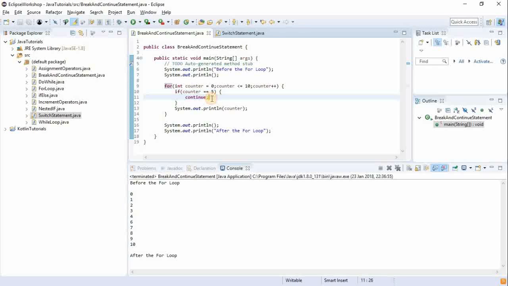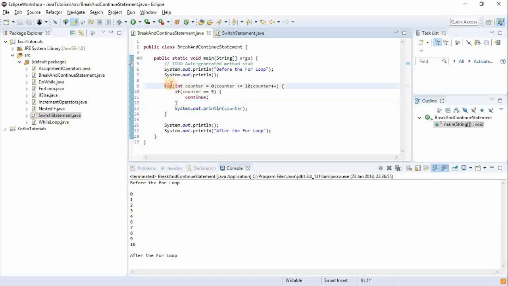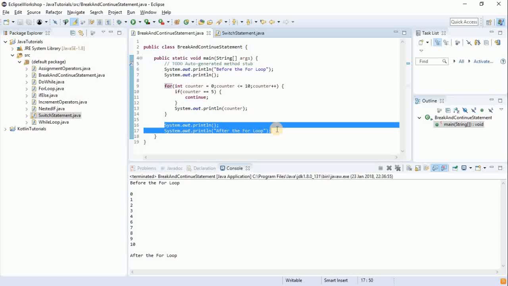So at the 5th iteration, when counter is equals to 5 now, it skips this whole line and then goes over to the 6th iteration when counter is equals to 6. Therefore this statement is no longer true. Then code execution continues here. Then when the loop is done, it then comes over to this.